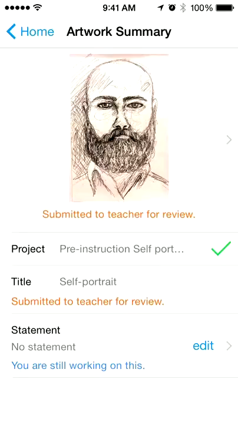The green check mark on the right where it says project says that's the project that it's in. But you can see underneath the photo of the artwork it says submitted to teacher for review. So what that means is it's been uploaded, but the teacher hasn't looked at it, hasn't approved it. Also the title. If you look at the title, it has a title. I've entered a title, but it says submitted to teacher for review. So I haven't checked the title.